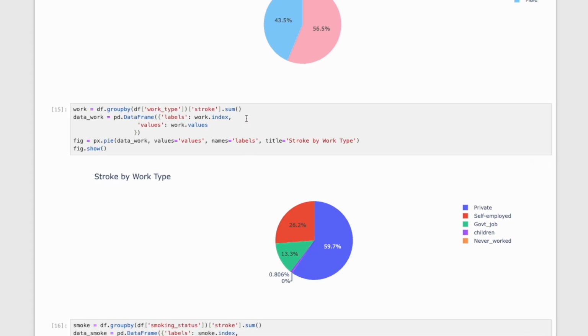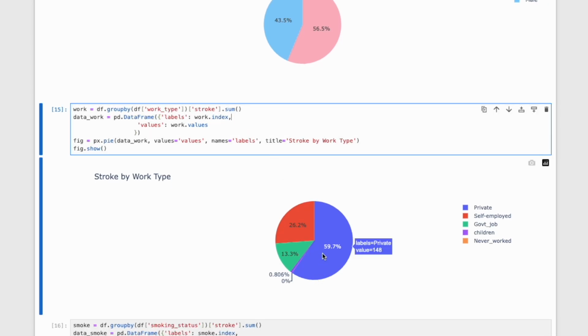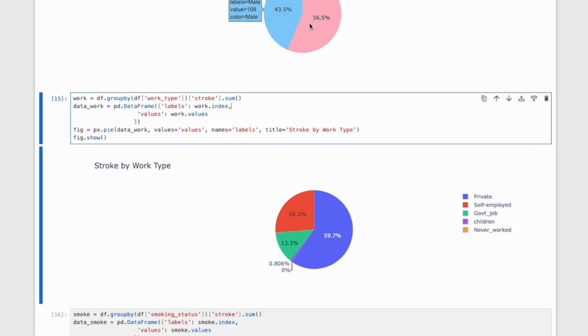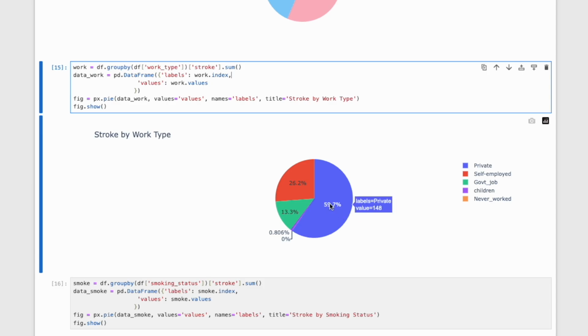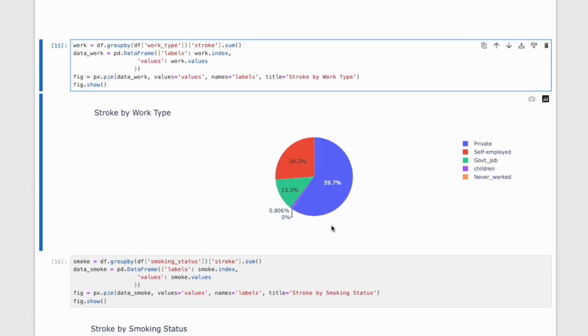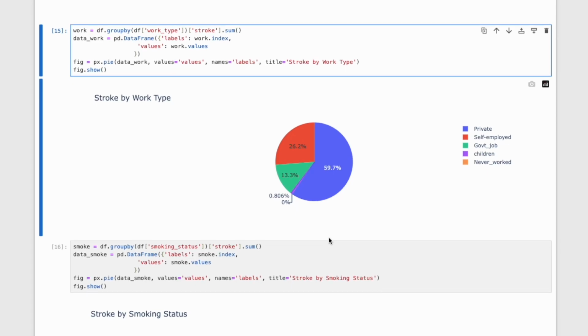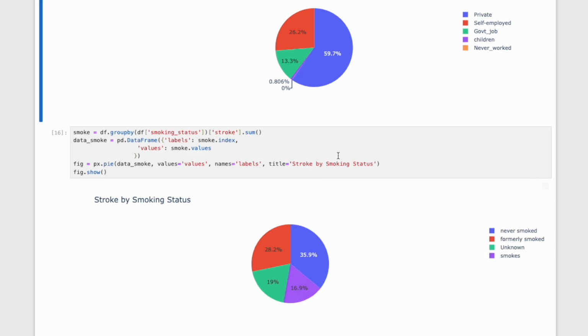And then I looked at work type. The breakdown is almost 60% of the people that had a stroke worked for a private company, 26% self-employed. So you might look at these things just to see if there's some sort of trends. It's kind of like the gender, it's kind of split. Slightly more females than males have had strokes. 60% work in private companies, but in general, that percentage of people might work for a private company. So this might just be indicative of the population itself, not necessarily relating to having a stroke.